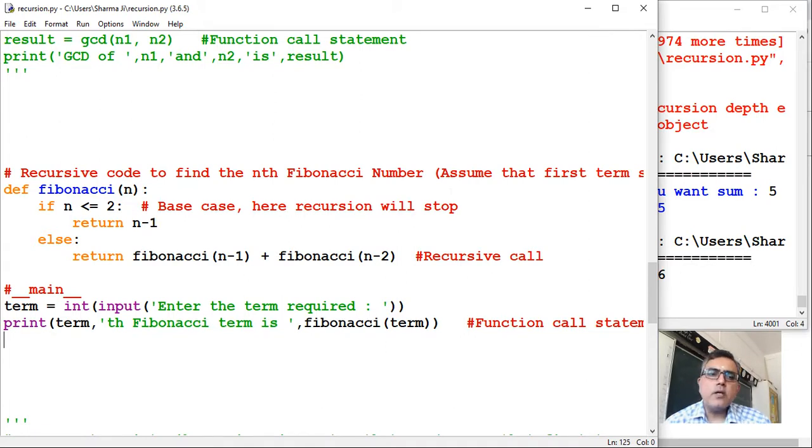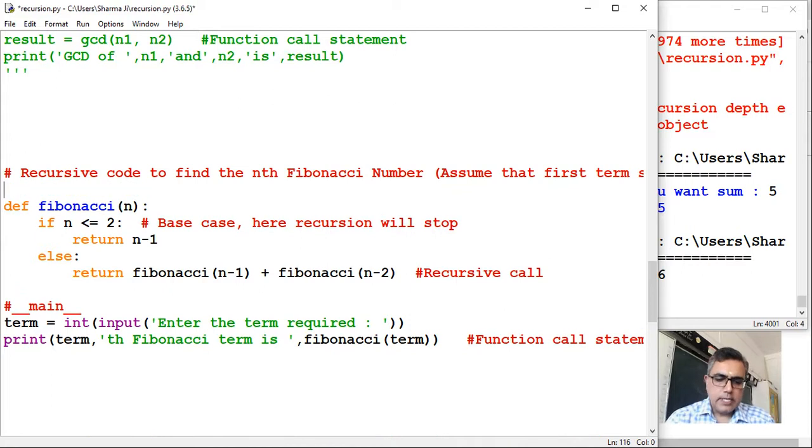So the series will be 0, 1, then 1, 2, then the sum of the previous two numbers, 3, then 5, then 8, and like this it will go on, right? So you need at least two members to find out the next member in the series. Okay.